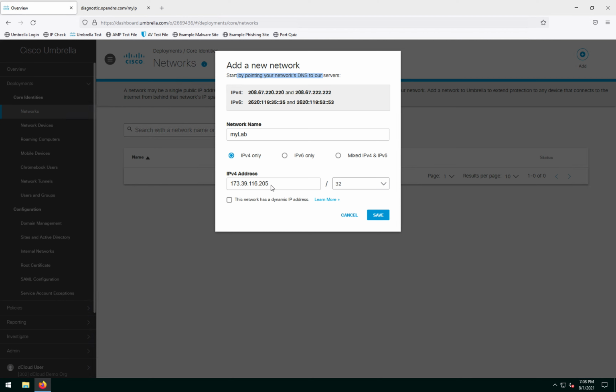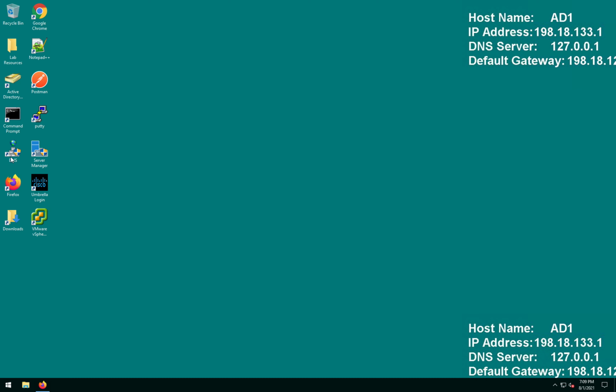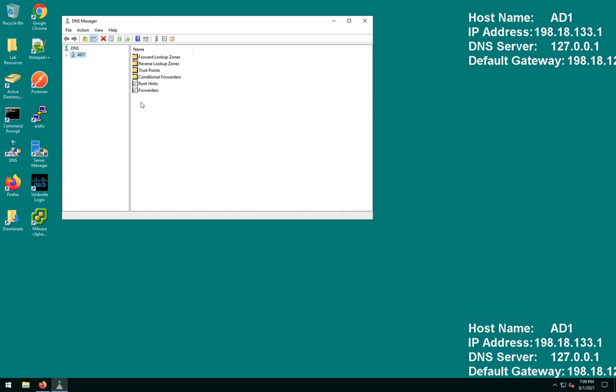So now we have provided umbrella with the identity of our DNS network. Okay, so once that is done, what do we do next? We have done stuff from the umbrella side of things. Now we'll quickly go to our DNS server here. We have a shortcut here to get to the DNS server. We can click on that, and it's going to open up. Okay, there you go.